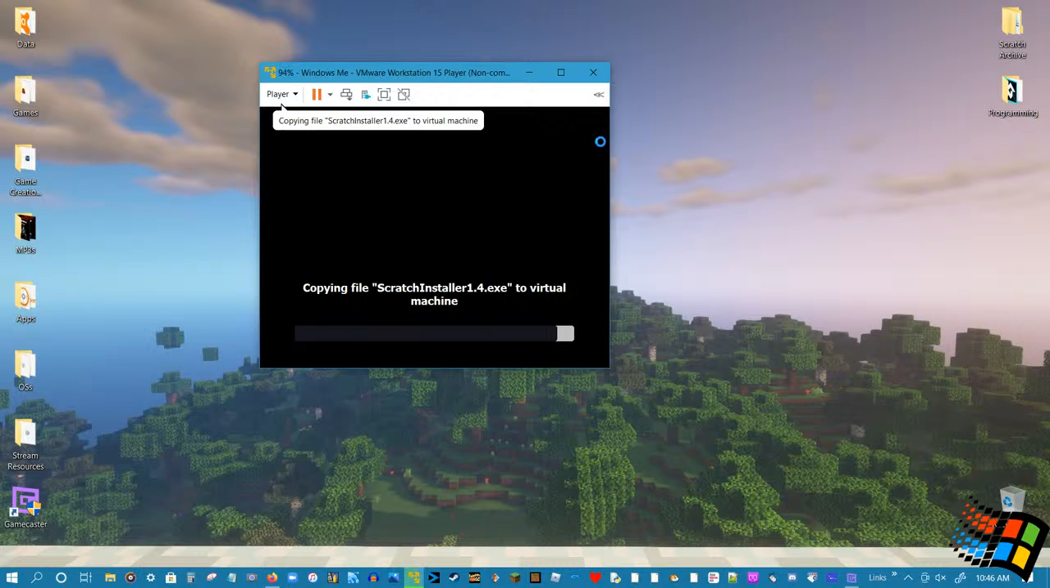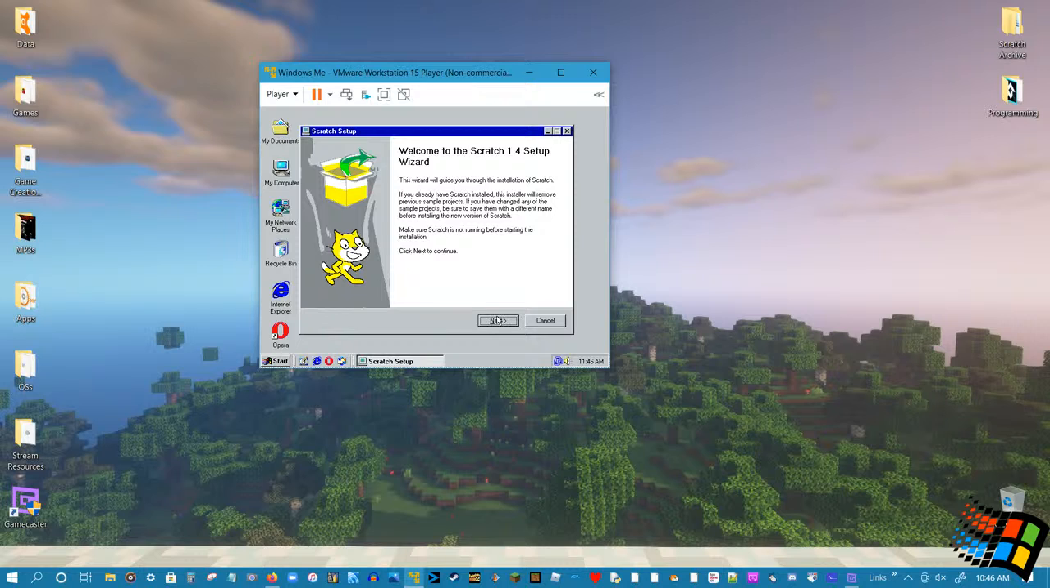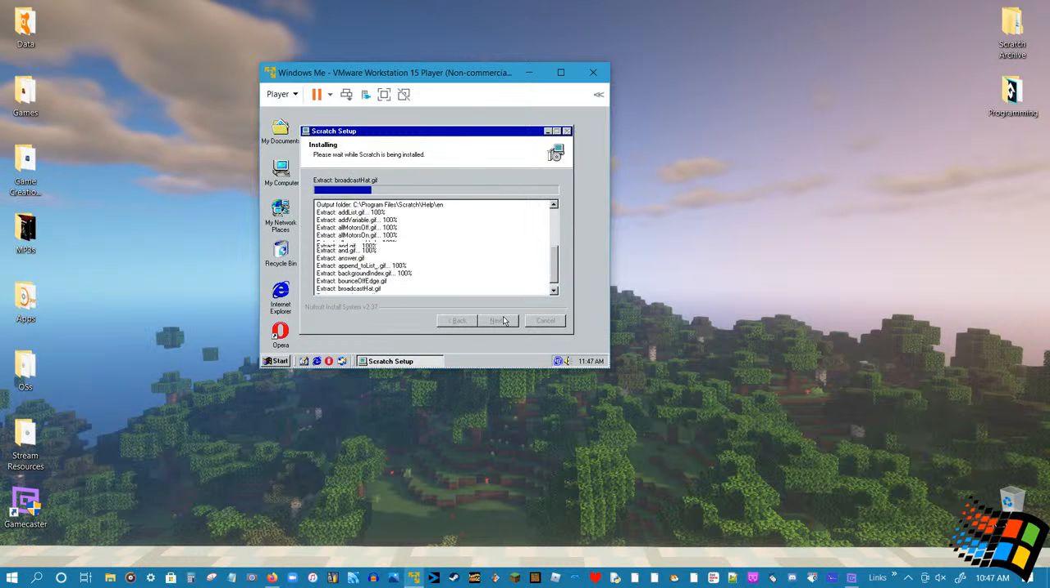I looked this up and it says that the minimum thing that you need to run Scratch is Windows 2000, so I'm guessing that Windows ME will work because that was released in 2000. Okay, we got the Scratch setup wizard. We're installing Scratch.